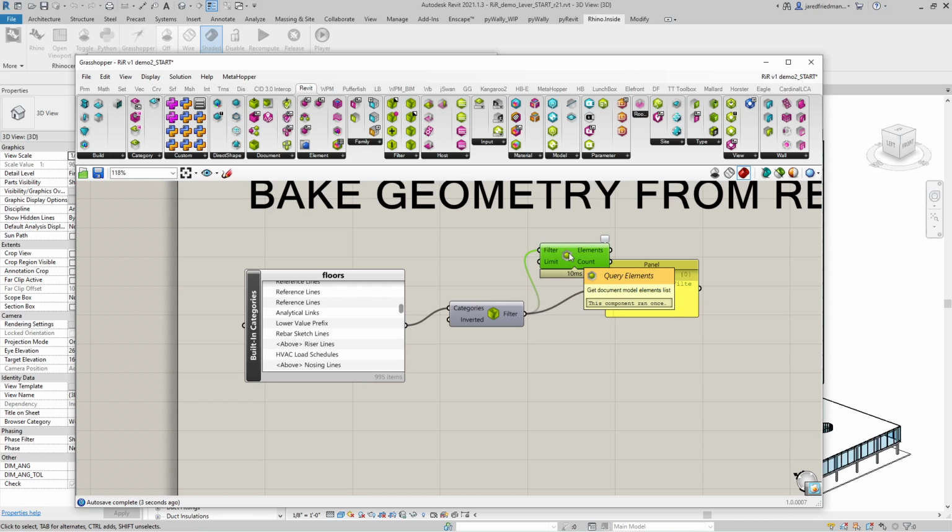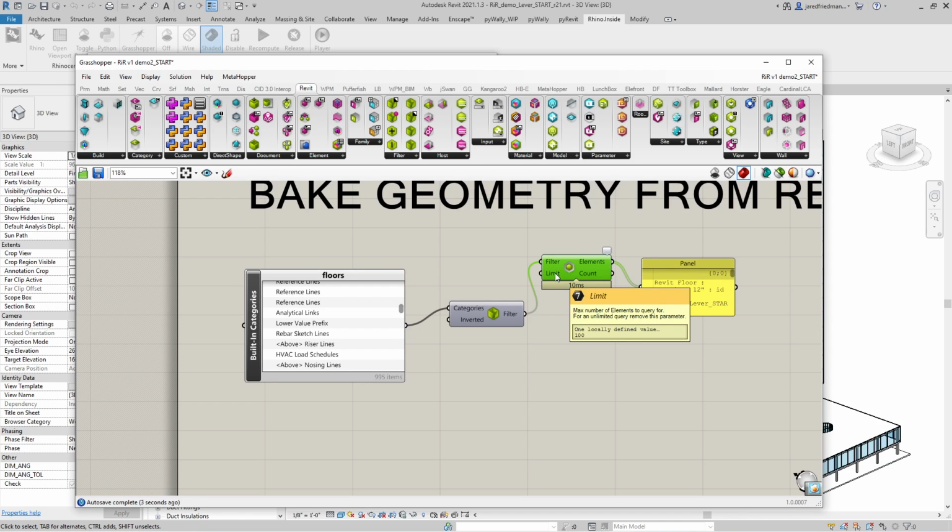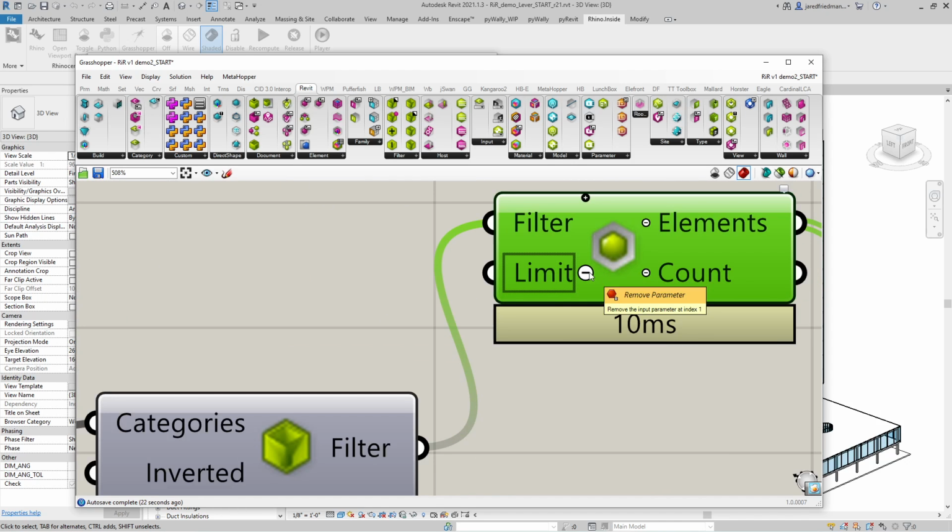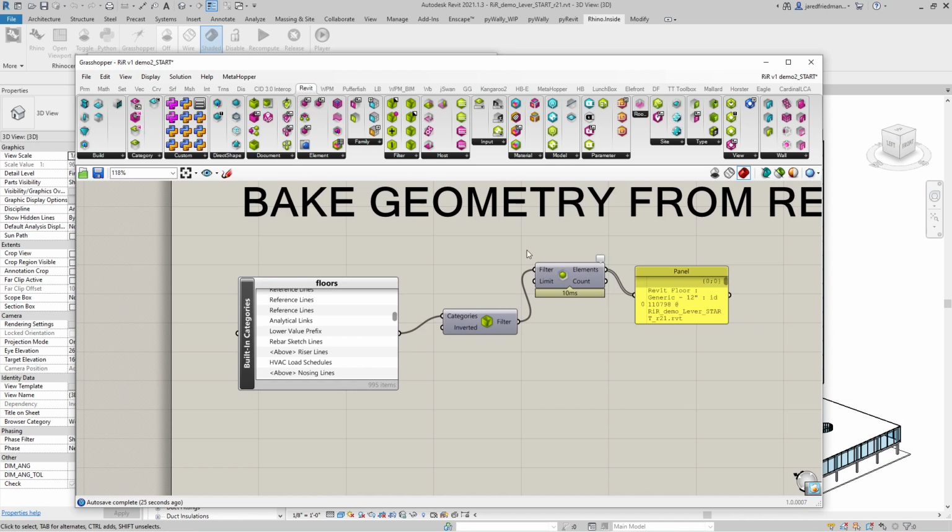And this is just going to query everything in the active document. So this is how we would ask the Revit document, what are all the floors? And this is again a new thing I believe with Rhino.Inside version 1, there's this limit of elements that it'll give you by default. So we don't have more than 100 floor elements, so it's not an issue in this case. But if you have more than 100 of an element, you might need to remove this by zooming in and clicking that little minus sign, or you might want to manually make the limit larger.